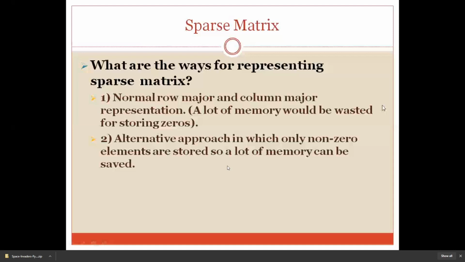There is one more special way, an alternative approach, where you are only storing non-zero elements so that a lot of memory space can be saved. Now, how exactly does this alternative approach of storing only the non-zero elements work? So I'll go to the next one.